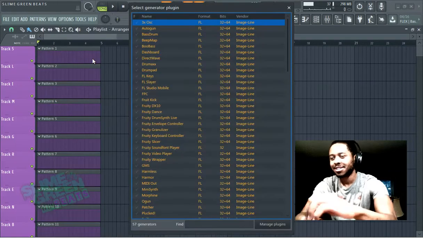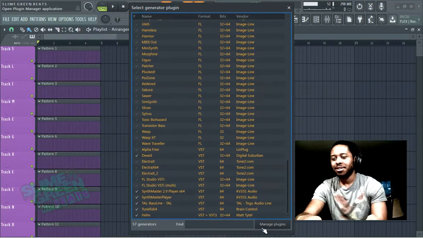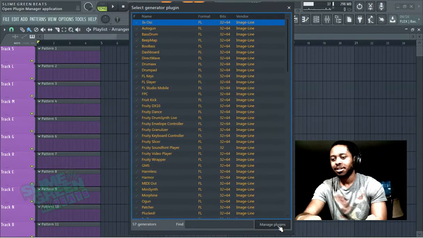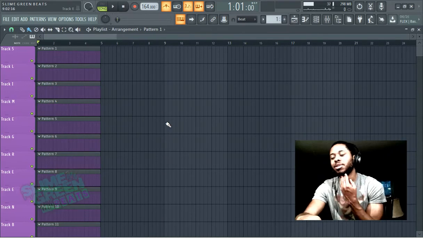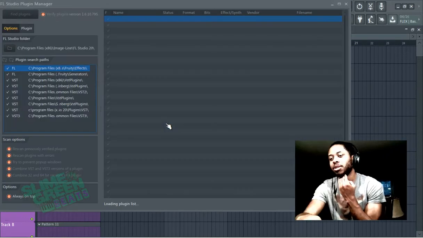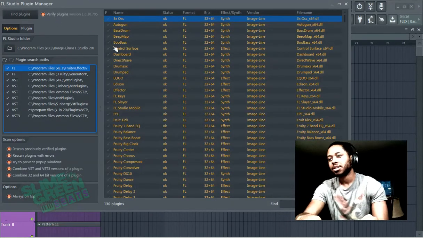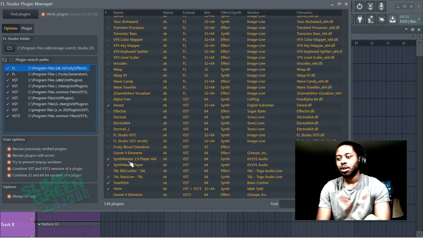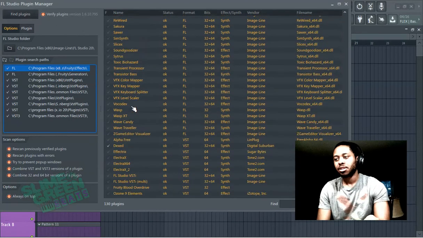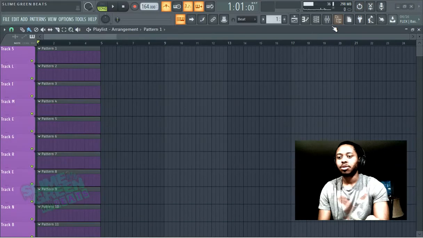This is lit. And then you just hit manage plugins, and then you'll see all the plugins there. It'll pull up the menu that says find plugins. Hit that, and it's going to search all the plugins that you have on your computer, so you can see this is how I installed Ozone, Helm, Tunefish, because these all don't come with FL Studio, SynthMaster, Electro X, Dexed, Alpha Free. So that's how all those were installed.